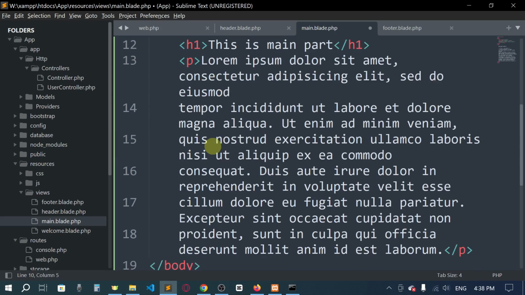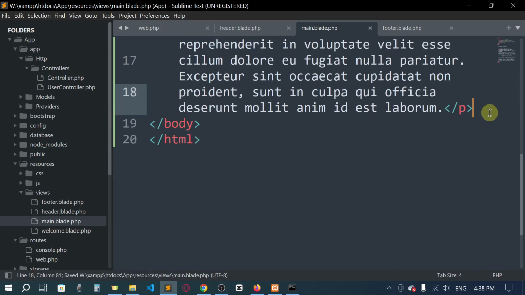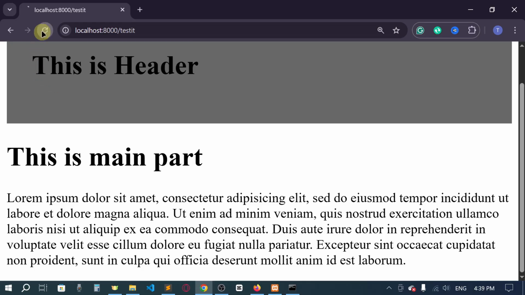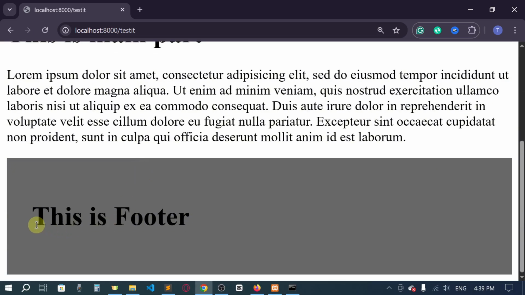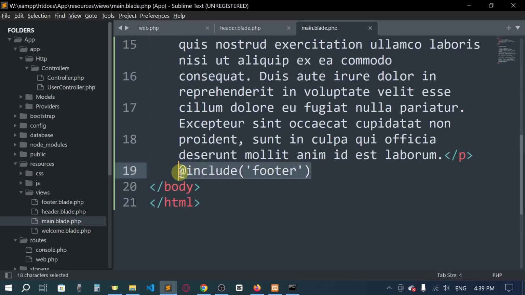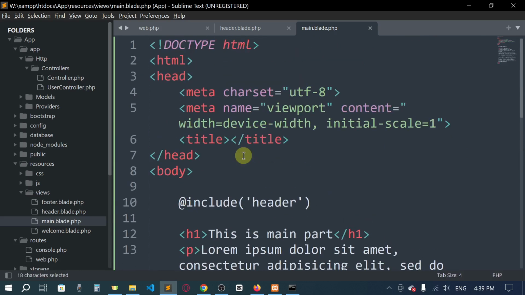And now let's say I want to include the footer also. So I will go at the bottom of the page, I mean the tag, and here I'm going to say @include. I want to include the footer file also. So the footer view name is footer. Now let's go back and refresh. If I go down here, you can see this is footer. So we got the header and footer also. And this is how actually you can include views in Laravel in different pages.